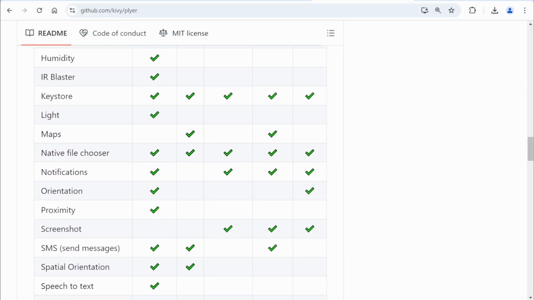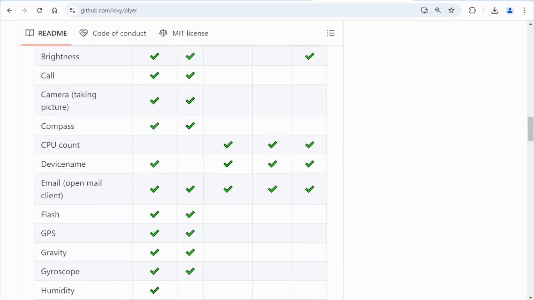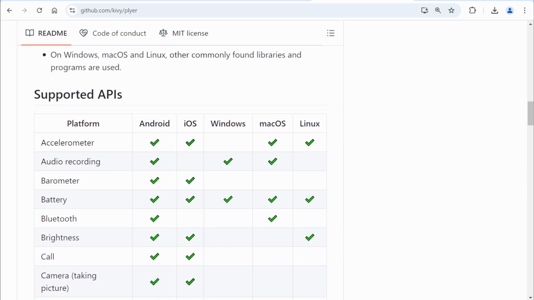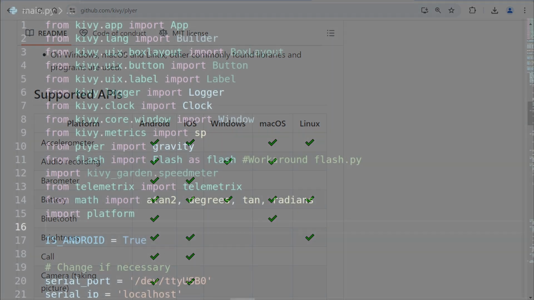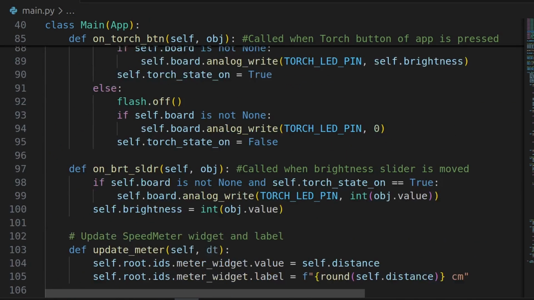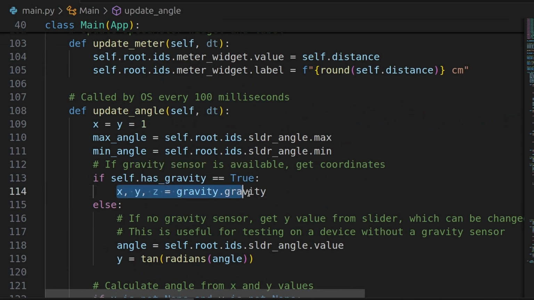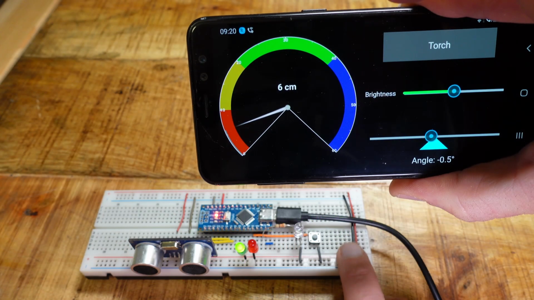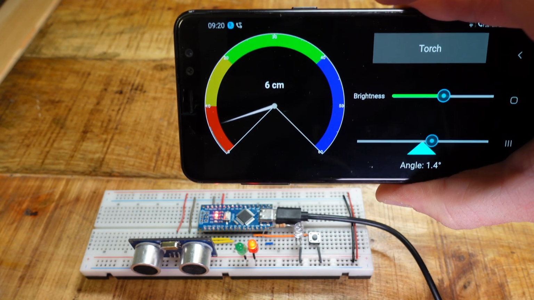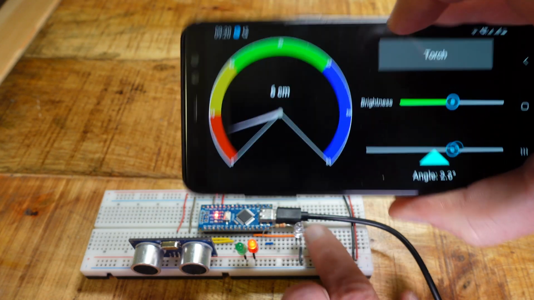Eric, please show us. For this, Kivy includes the Plyer library. Like Kivy and Buildozer, Plyer works across all major platforms, although it's best supported on Android. To use its gravity sensor, for example, we first need to import its gravity module. Then we enable it and can start reading the values. It's very simple. After another build, the gravity sensor now controls the red and the green LEDs. And in addition to the white LED on the breadboard, we can also control the camera flashlight.